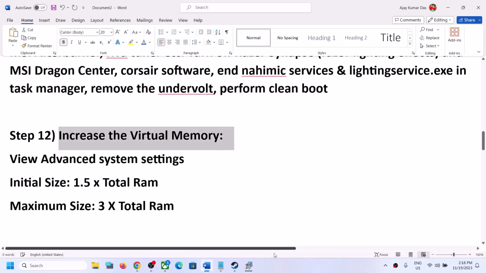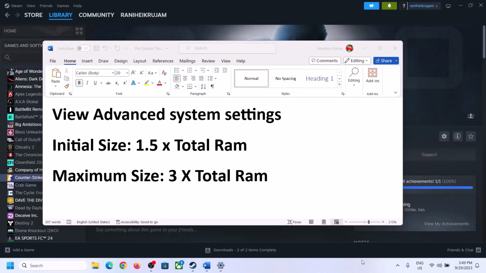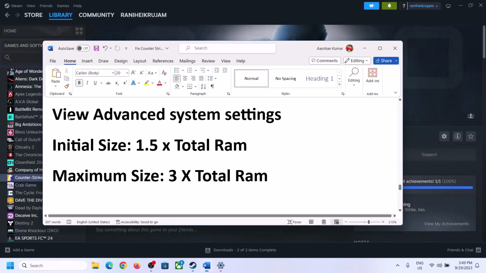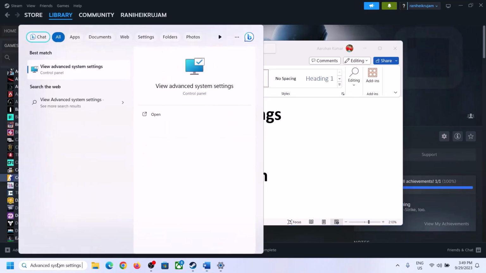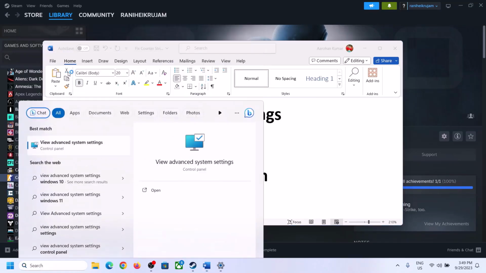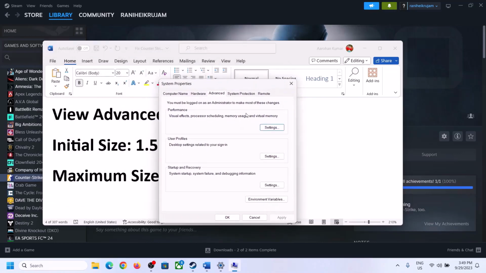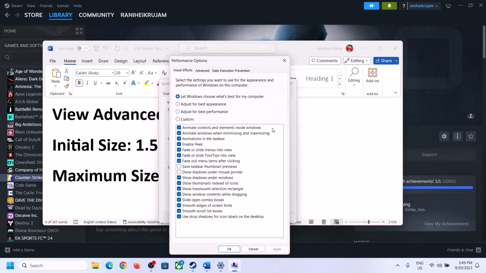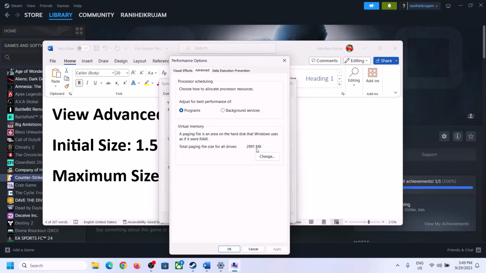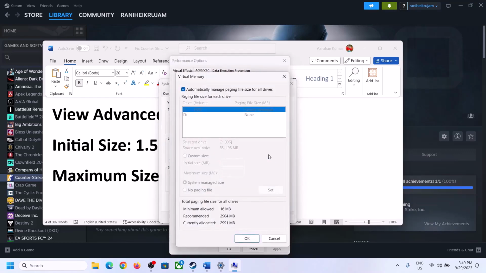Now the next step is to increase the virtual memory. So to increase the virtual memory, type in view advanced system settings in the Windows search box and then click on View advanced system settings, and then click on the first Settings, go to the Advanced tab, and then click on Change over here.